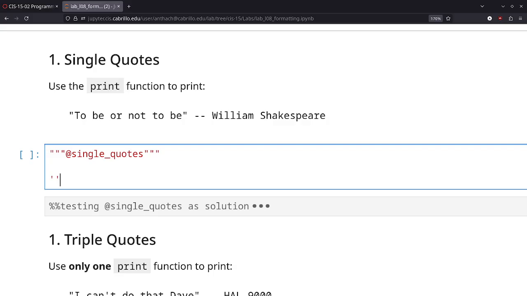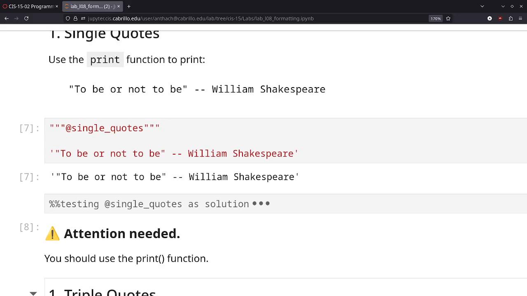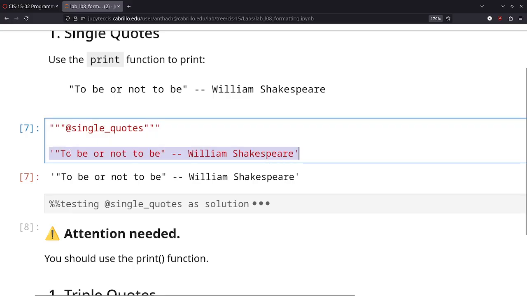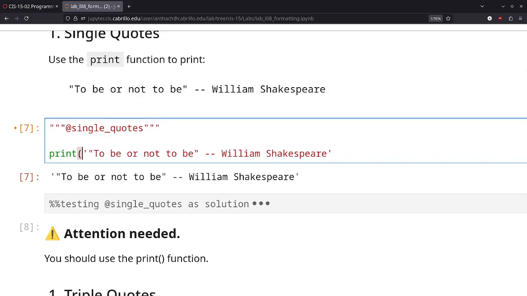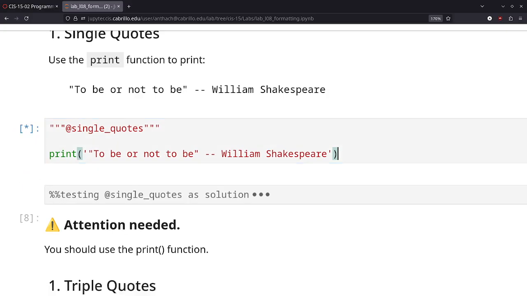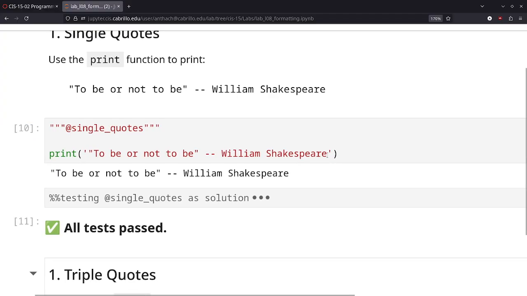So let me use single quotes, and then I'll type it out: "To be or not to be" space, dash, dash, William Shakespeare. Okay. Attention needed, you need to use a print function. So yeah, this is just a string, and the Jupyter Notebook is showing us the result. But let me go ahead and print it out so we can actually output it. There we go, all tests passed.